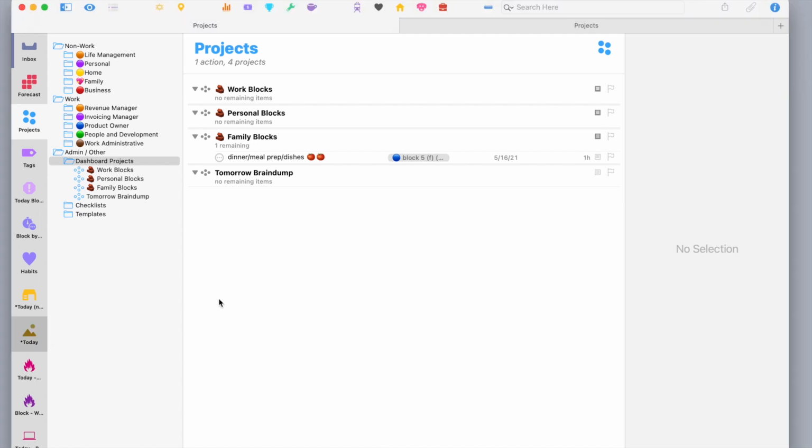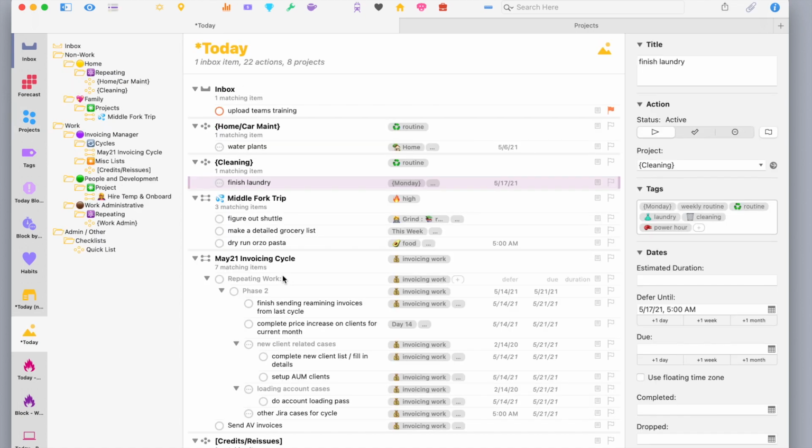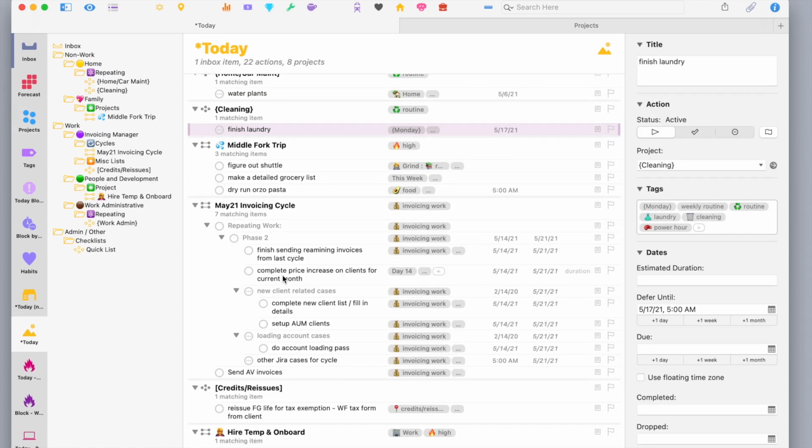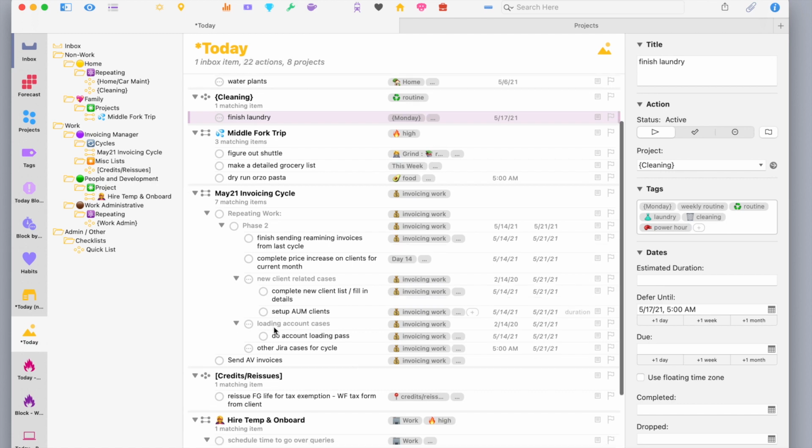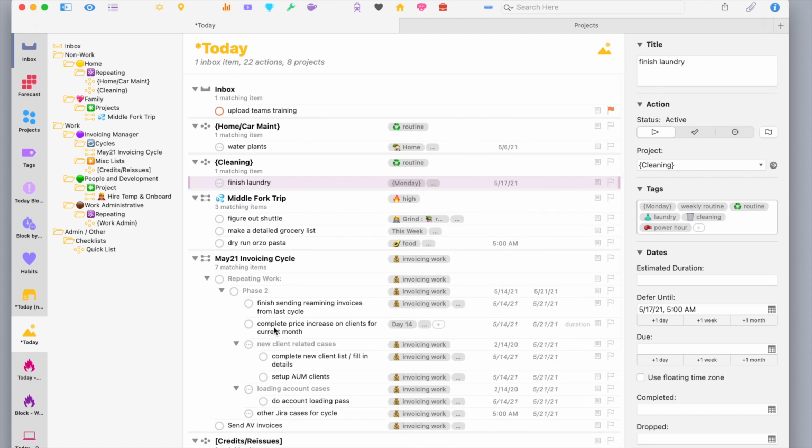So when I talk about blocking my time, the way that I look at it is I have a today perspective that I set up for myself each day. And the way that I do my tasks is I have everything at the most granular level, which means that I have a lot of tasks. You know, just today I have 22 things on my list to do.